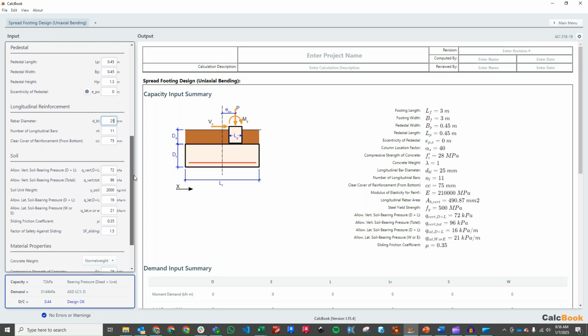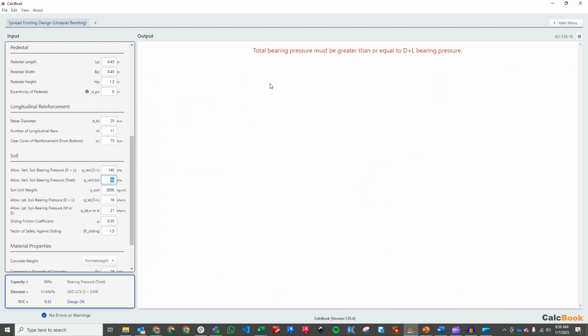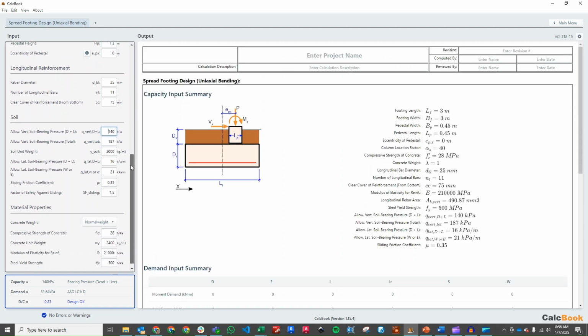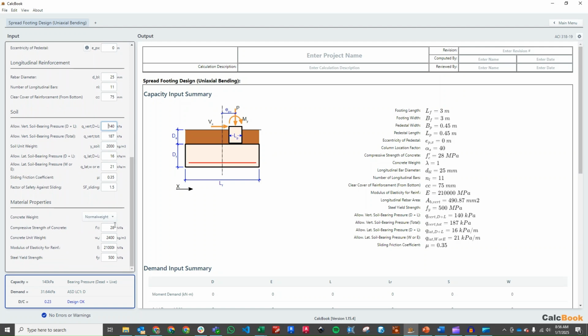And then the last thing we need to update is our bearing pressure. Our allowable dead plus live is 140 kPa. And then we get a 1/3 increase. It's giving us a warning here, just telling us that our total needs to be more than our dead plus live. So we are going to have that 1/3 increase to 187 kPa. And then everything else can stay the same. We've got our concrete strength of 28 MPa and 500 MPa for our steel yield strength.